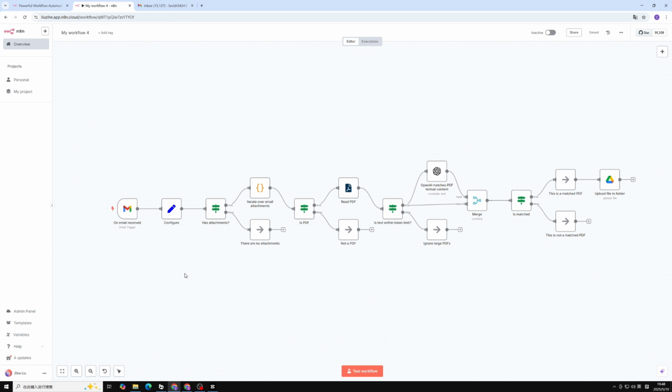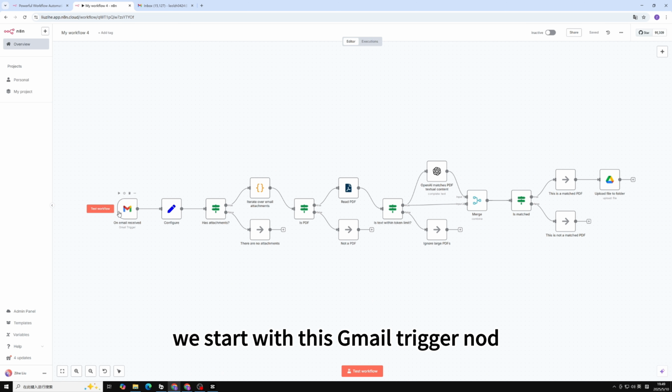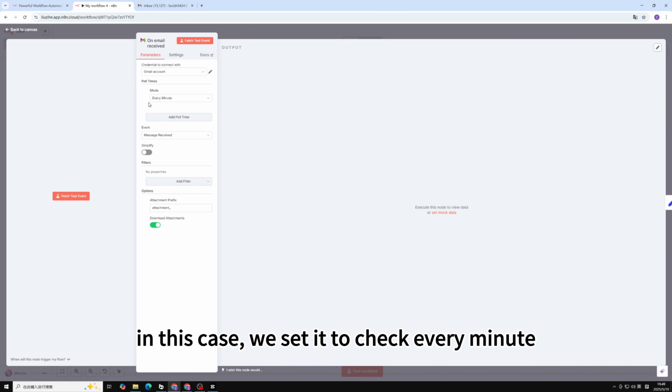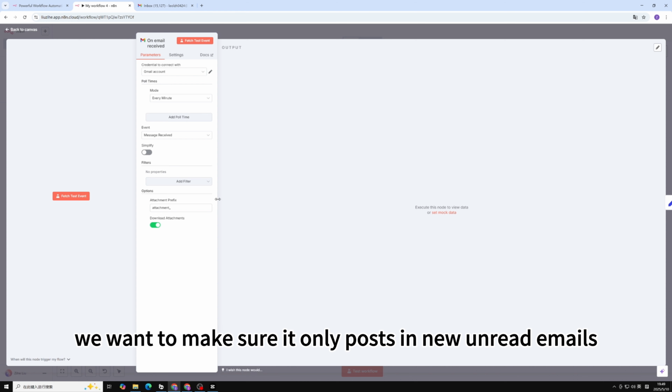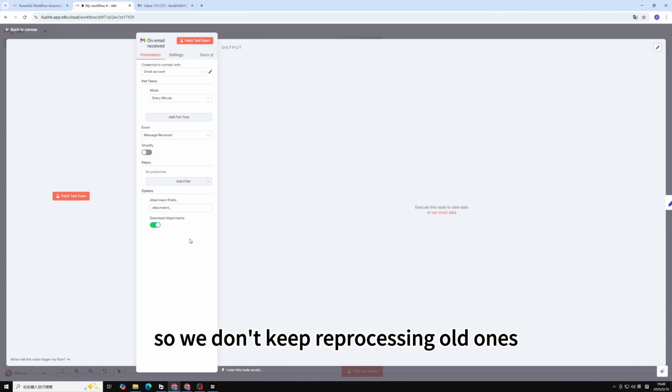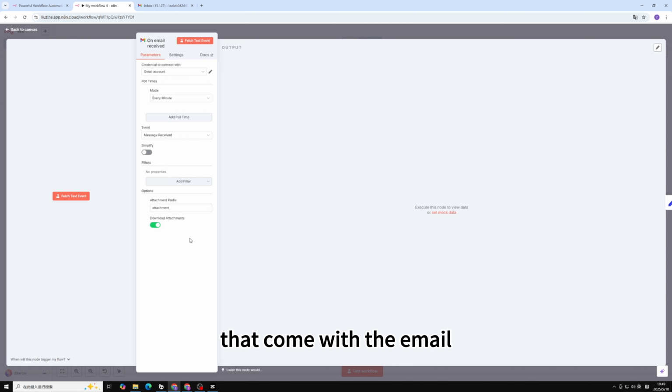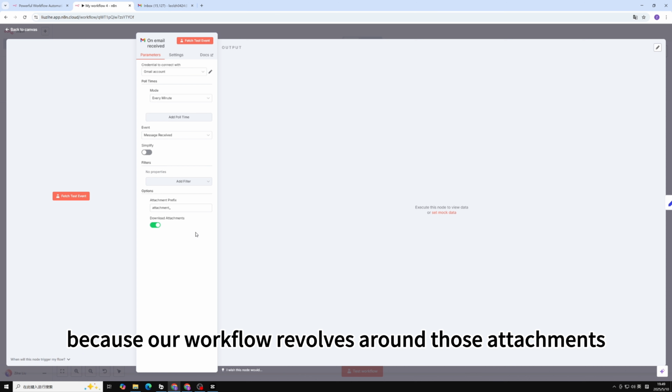So let's jump in. We start with the Gmail trigger node. This acts like a guard dog at the gate, constantly checking for new emails. In this case, we set it to check every minute. We want to make sure it only pulls in new, unread emails, so we don't keep reprocessing old ones. And critically, we ask it to automatically download any attachments that come with the email. That's important because our workflow revolves around those attachments.